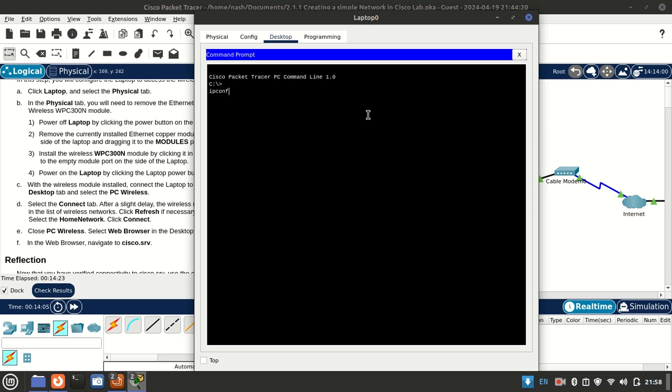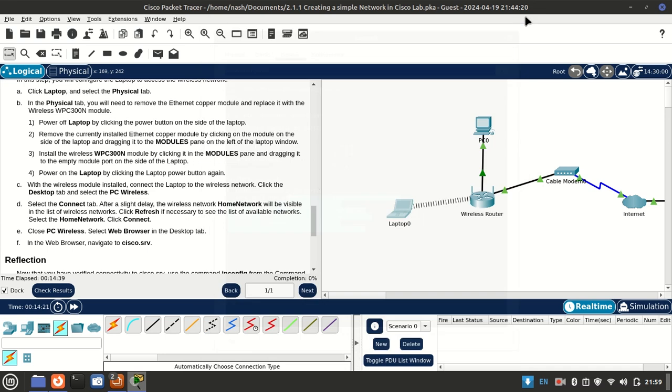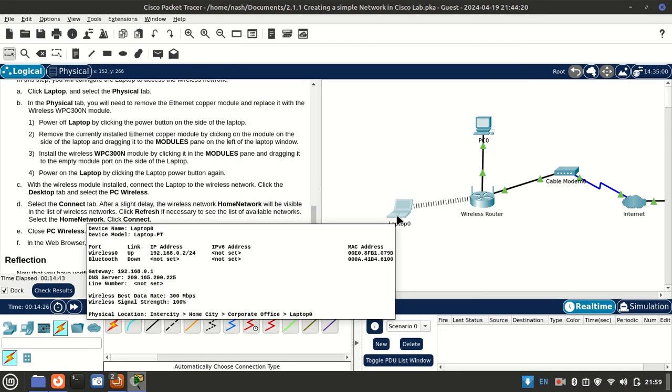Remember ipconfig? Yes, I do. 192.168.0.2. That's for the wireless connection. Perfectly fine. It shows that I do actually have an IP address for my laptop. Beautiful, isn't it? Good. Can I actually communicate between the laptop and the computer? So we know this one is 2. If you hover over it, you'll actually see the IP address there on wireless 0.